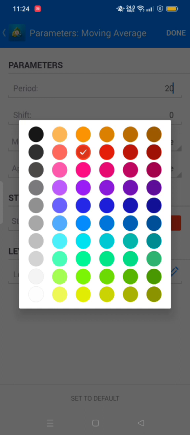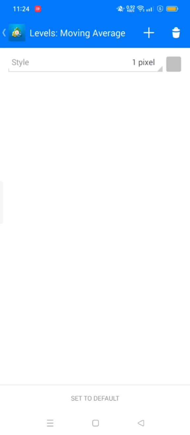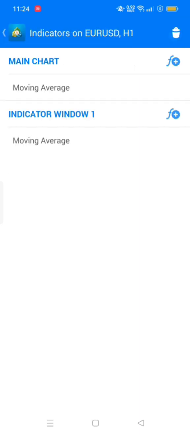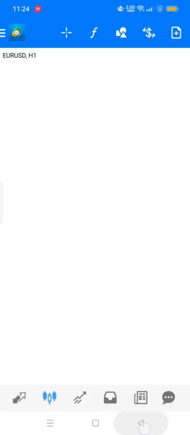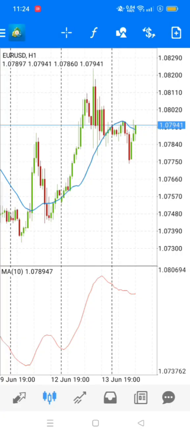If I want it to have levels, you can add levels. If not, you just leave it at that. Then click done. If I now go back to my chart and open my chart, I'm going to find that I have that simple moving average.